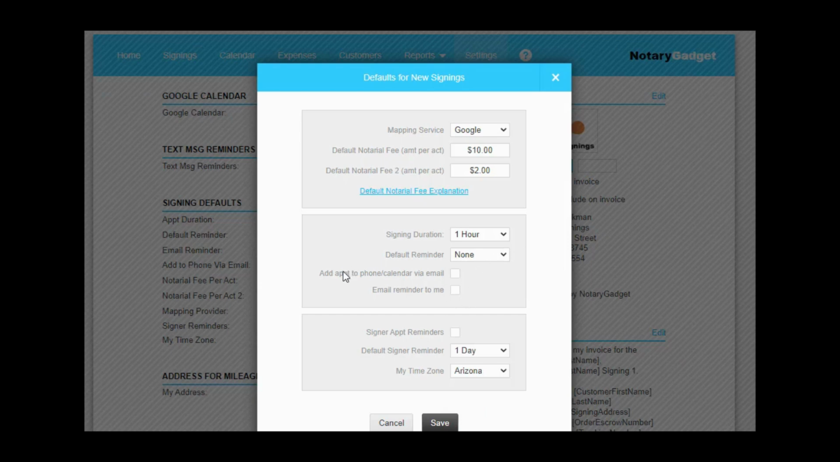Do you automatically add every appointment to your phone calendar via email? In that case, it'll automatically send you an email with an attachment that you can click on, and then you can add it to your phone from there. Now, generally speaking, we say you shouldn't do that. You should always use the Google method. It is much, much better.